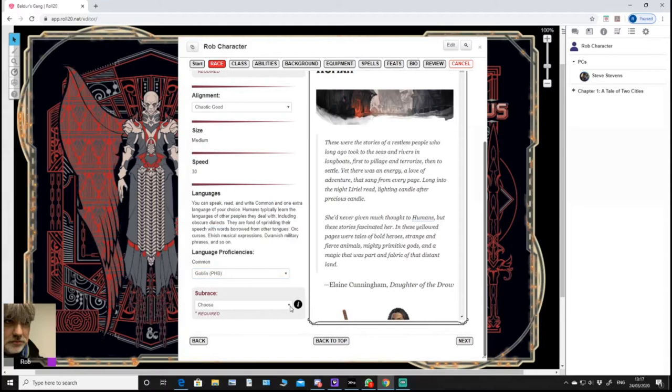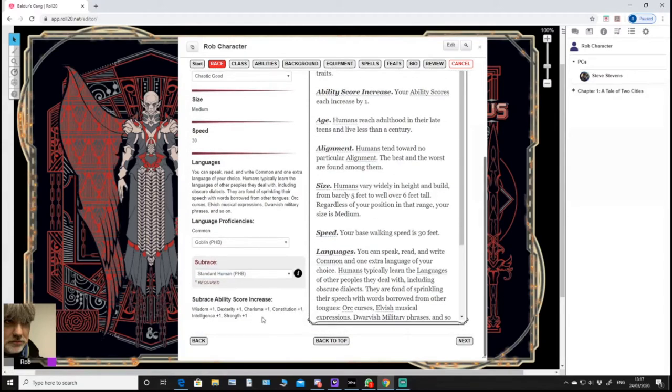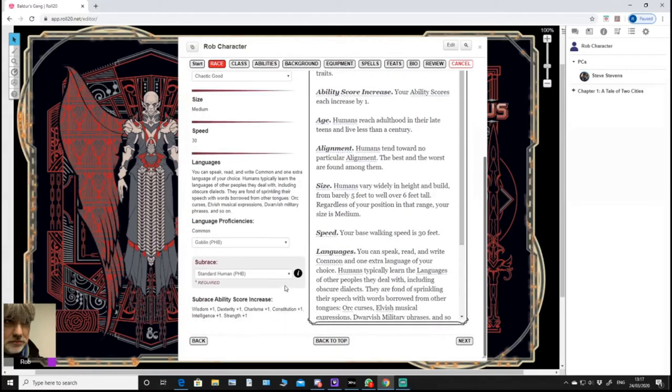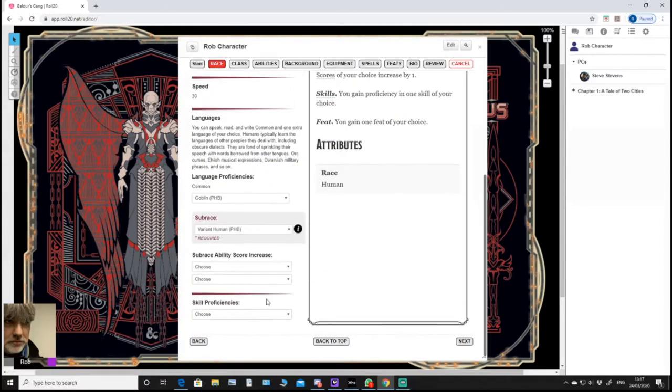And notice, as playing a human, I can choose either to play a standard player handbook human, who will get plus one in all of their attributes. Scroll at the top, there we go. Or if I wanted a feat, I could choose the variant human, at which point I would need to choose which two stats I'm going to get my ability increase in. And then later, when feats are chosen, I would have an option of choosing a feat. I'm just going to go with a standard human.